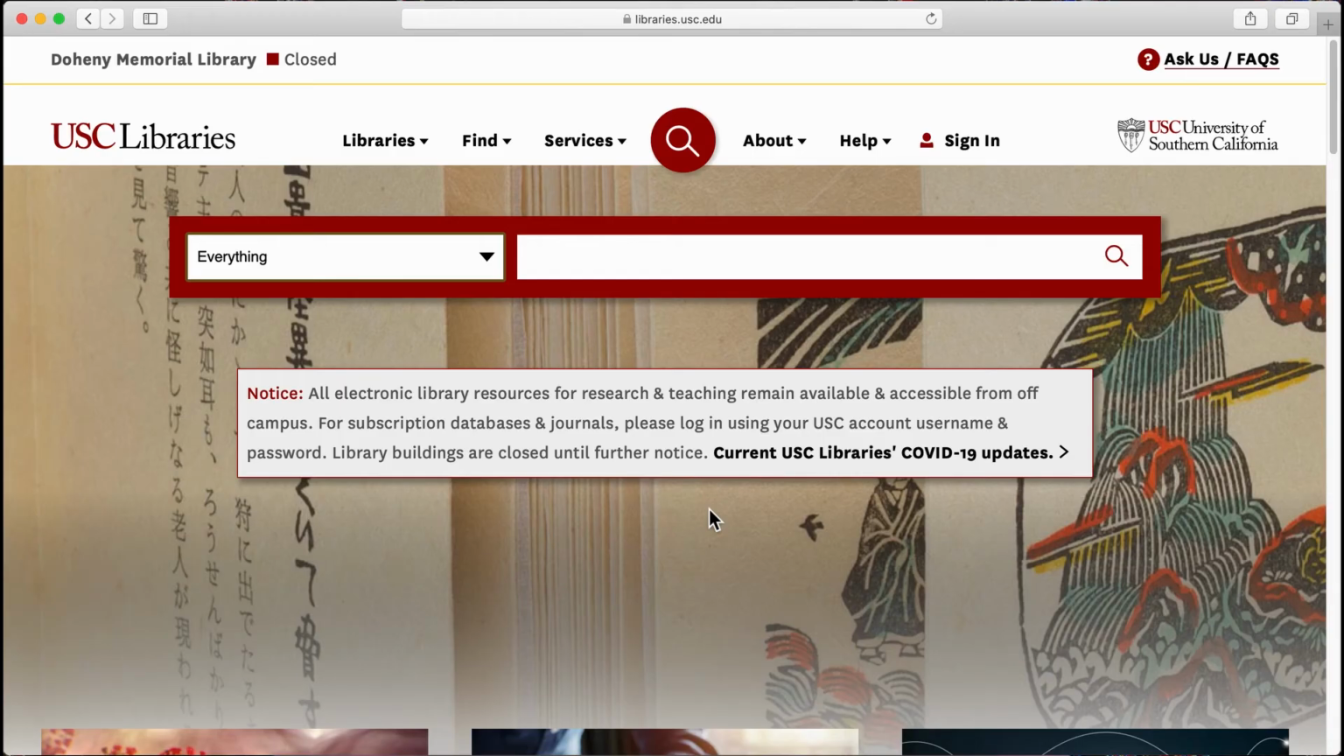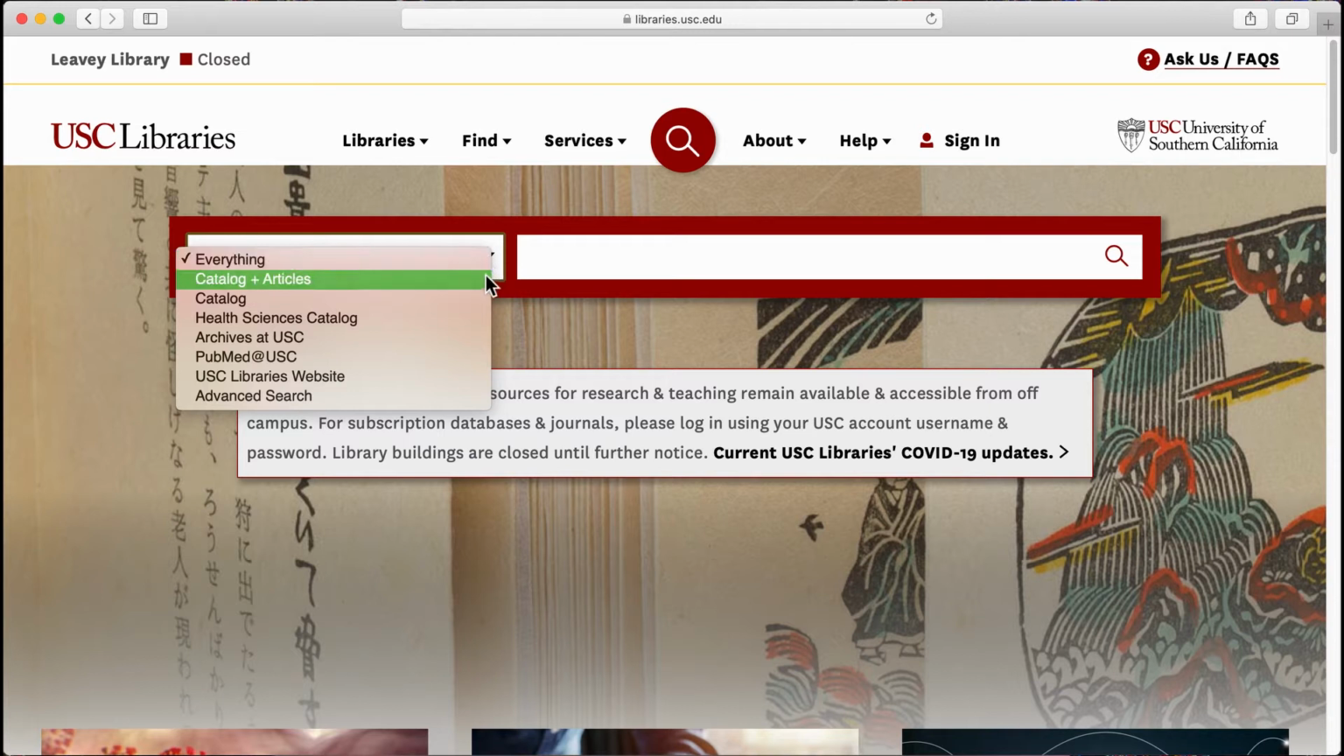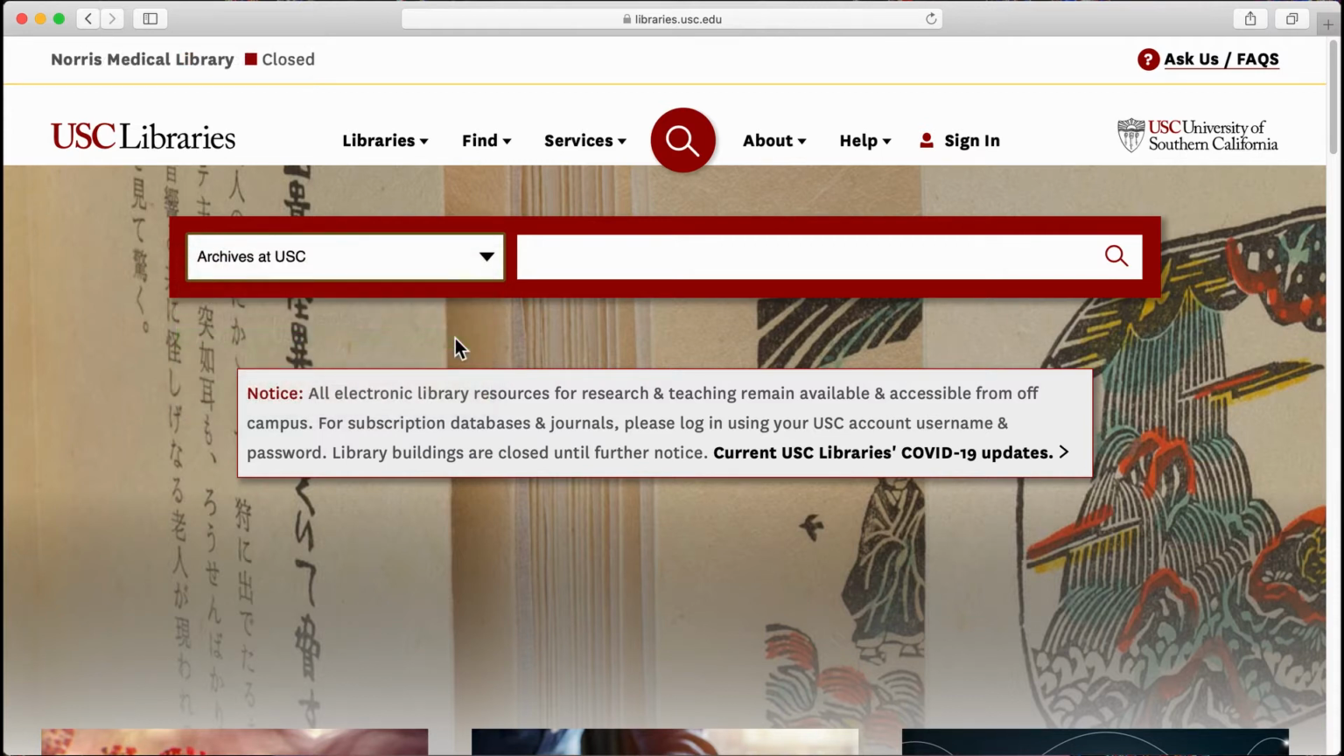Start by going to libraries.usc.edu. The default search bar is set to search through everything. This can be reset in the drop-down menu, according to the types of materials you would like to browse or search specifically. In this example, we will be searching for archival materials in special collections, so you should choose the Archives at USC option from the drop-down menu before starting your search. This refines your search to just archival materials at USC Libraries.